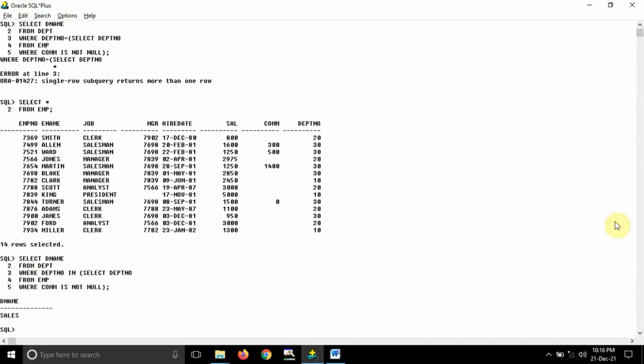Now you can see the output, guys. Yes, you can see the department name is sales. So whenever the error comes like "single row subquery returns more than one row," it will be pointing to a foreign key. Here I'm having a foreign key, department number.